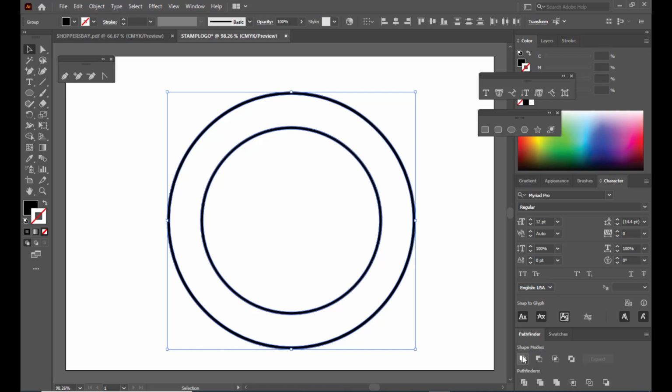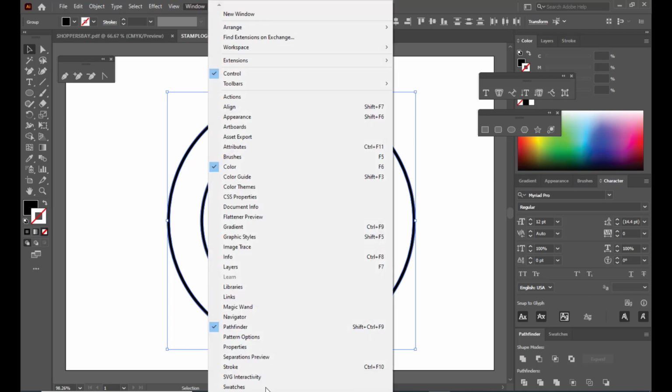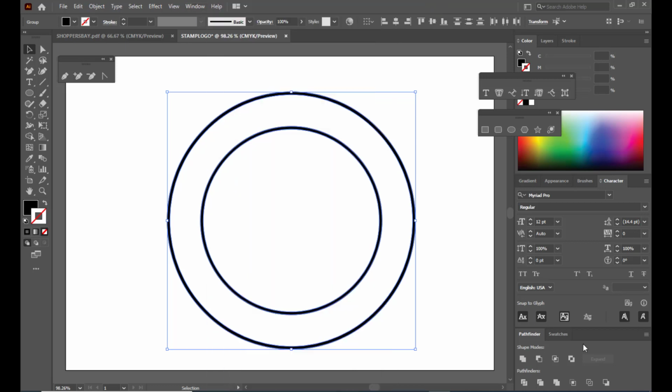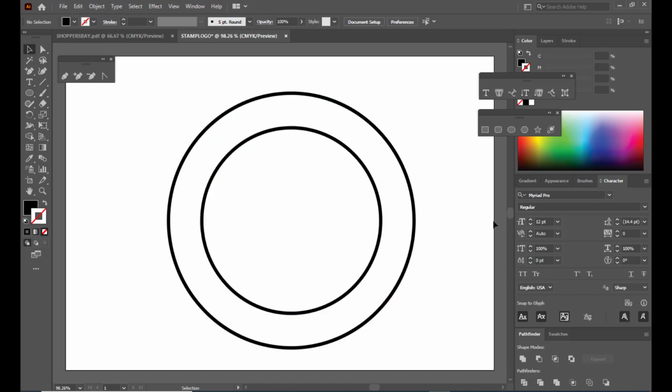Right, now we'll select the inner stroke and the outer stroke by holding shift, and here we have the pathfinder. In pathfinder we have an option to unite these two objects, and in case pathfinder is not already open, we can always open the pathfinder from window menu. Right, so we will simply unite these two strokes or shapes, normal shapes, right? So now these two are a single object, right?